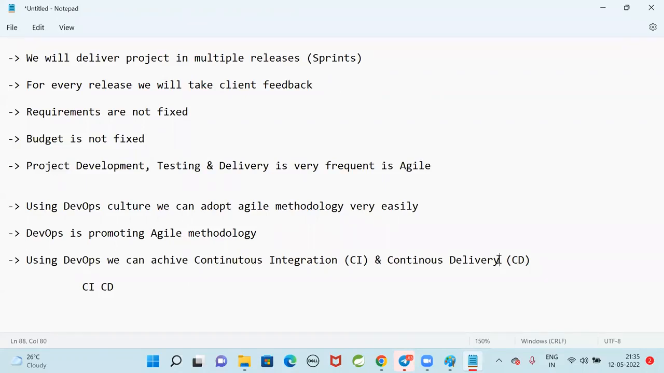So how are we going to achieve this CI/CD? We will achieve it by using agile methodology with the DevOps culture, and we are going to achieve continuous integration and continuous deployment or delivery. Some people will call it deployment, some people will call it delivery. Are you clear with my point?